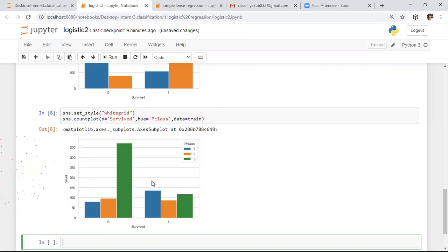After this, I want to apply the distribution plot on this data. For that purpose, I'm saying distribution plot. In this function, we need to specify, on the training data, which column we want for the x-axis. So here I want to specify age.